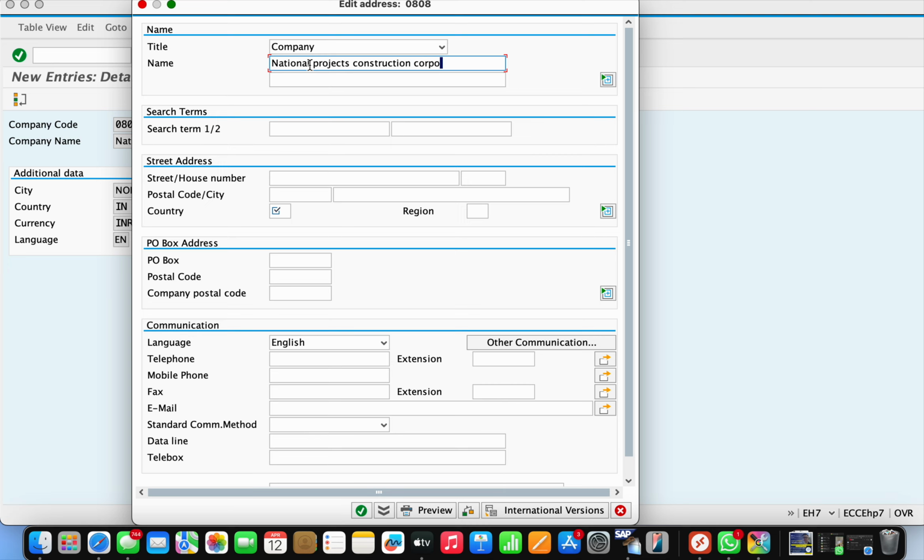Corporation. So that much you can take, because it has some restrictions. Search term not required. Basically you can give the first 2-3 letters, so that in case you want to search your company, you can find it. And here you can give the real address, whatever address you have. And you can give the postal code.